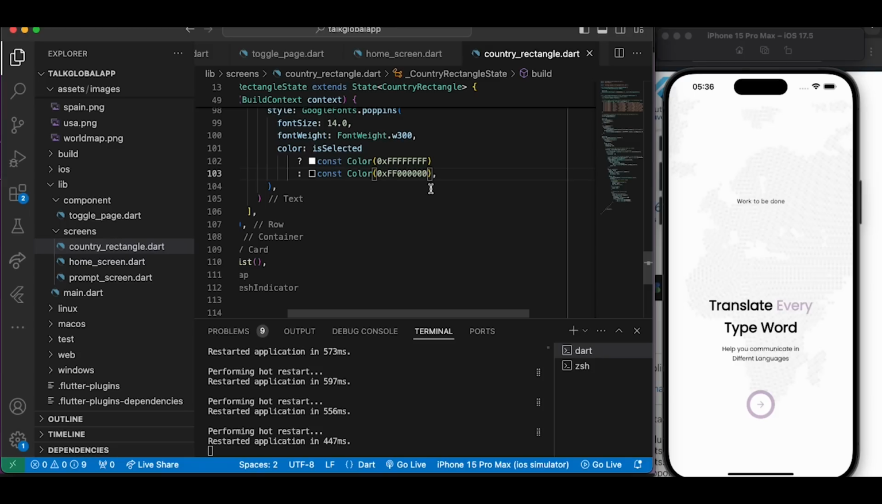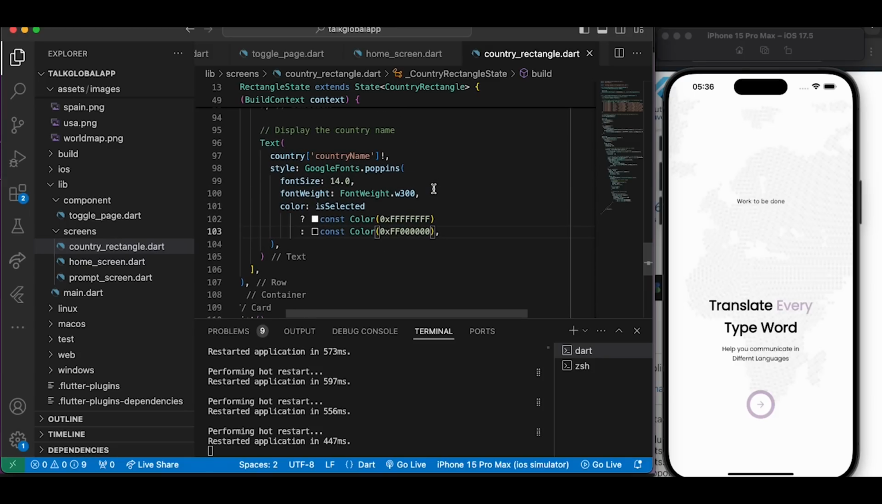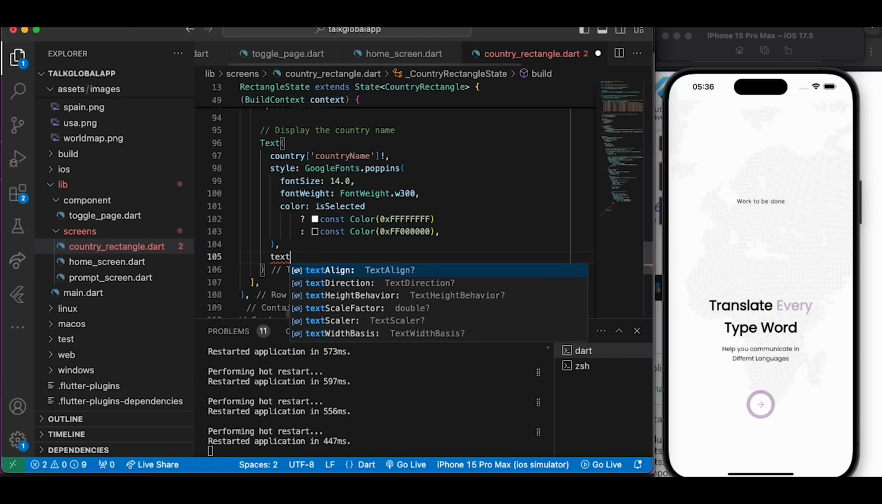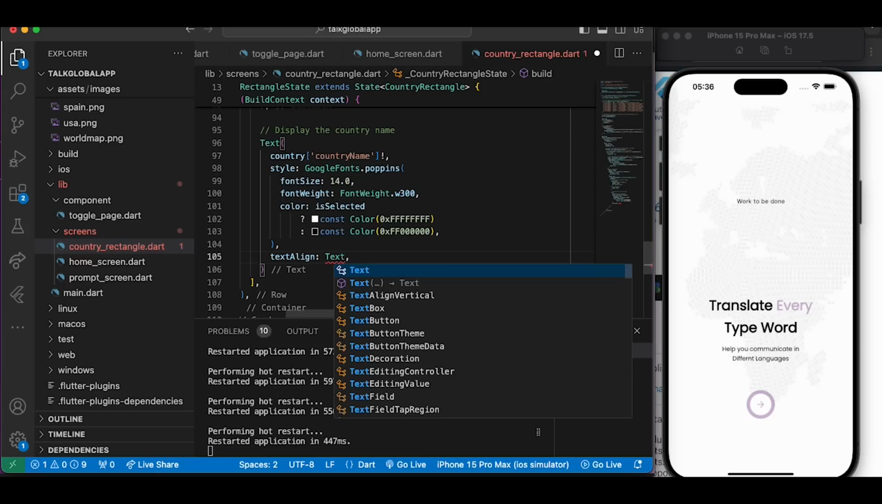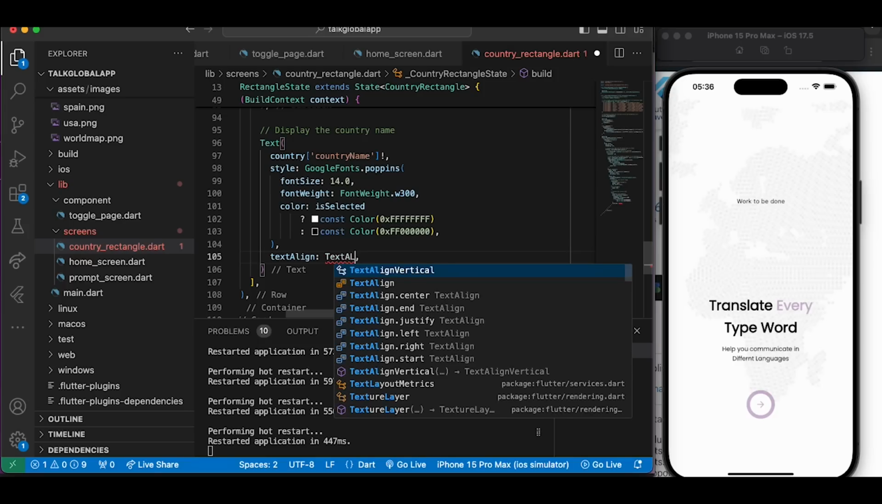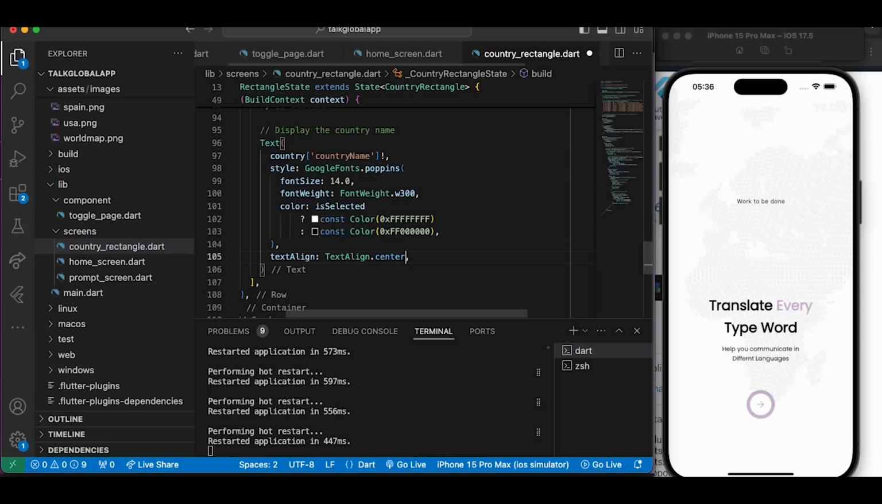That being done, we can do an alignment, all right, to center it. All right, text align. Then we can do a text align dot center.